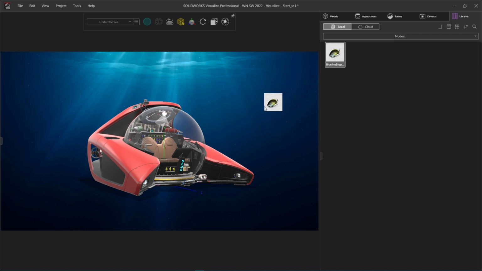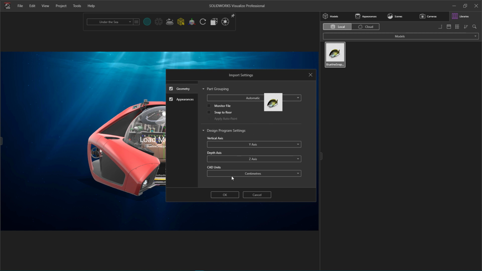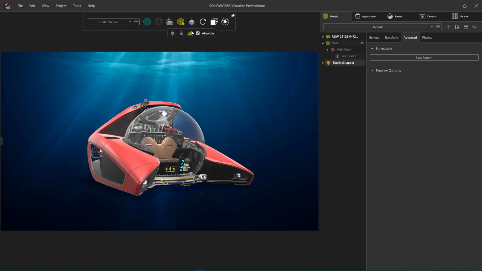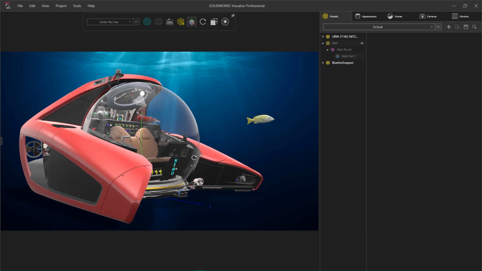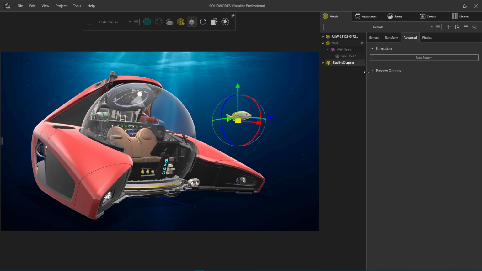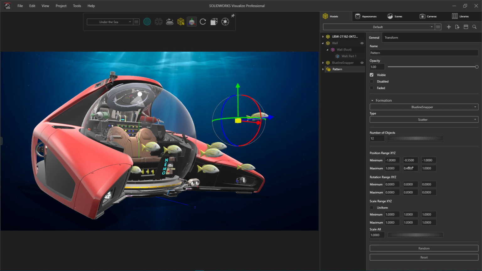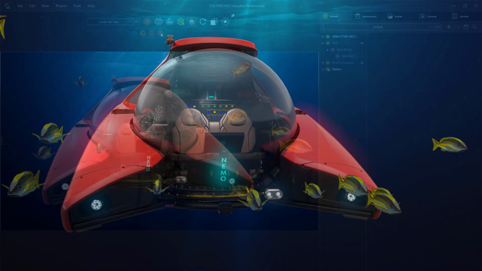For this image, including a blue line snapper adds a nice touch, but what about a school of fish? Previous versions of Visualize had the ability to create model formations, but required two or more instances. New in Visualize 2022, patterns can now be created from a single instance. And with the scatter feature, randomizing these fish by defining the number of instances, along with the bounding box parameters, makes this process a snap.